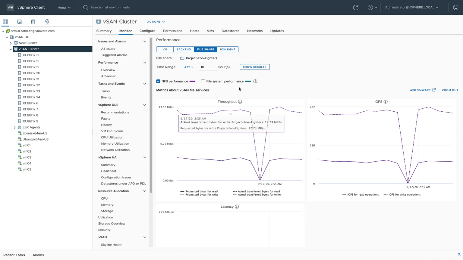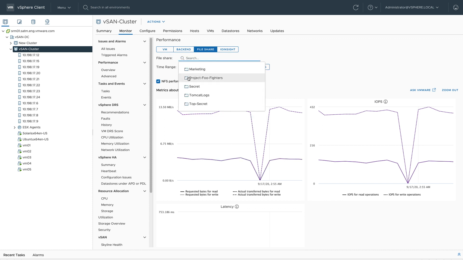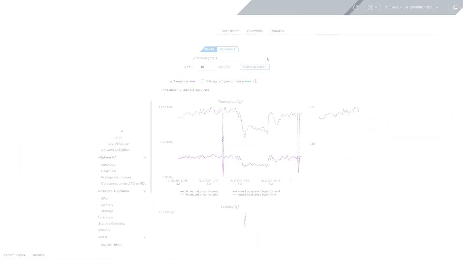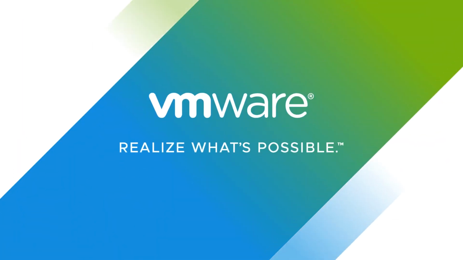File services performance metrics are given at a per-share level. From the file share menu, I can choose any of the file shares I have created to view the performance metrics. Creating and managing file shares, as well as monitoring for performance and capacity, has never been easier with vSAN 7 Update 1 file services.